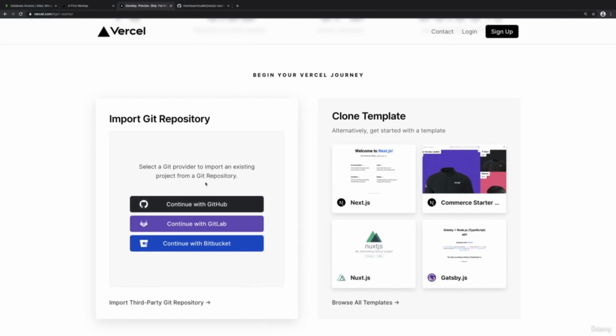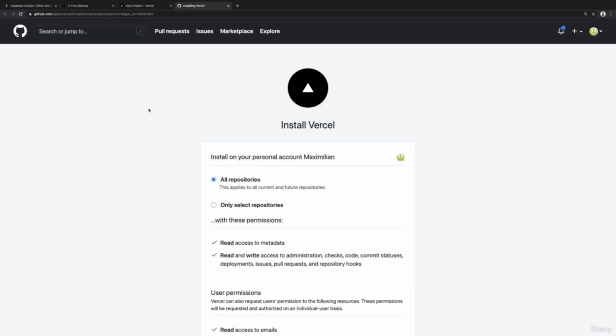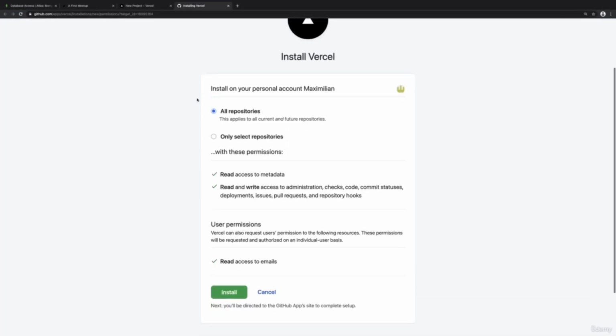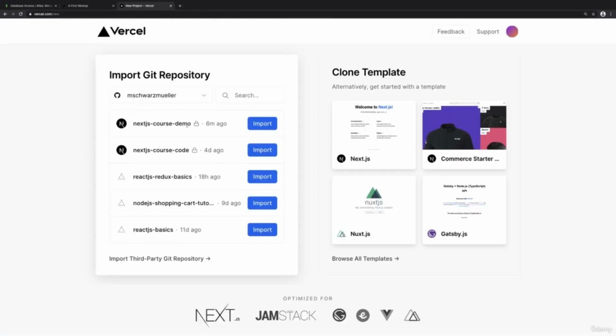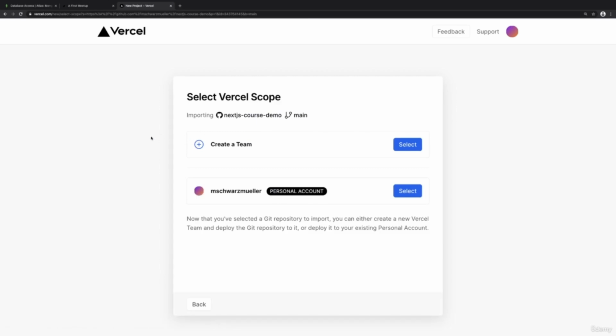And therefore let's now go back to Vercel and continue with GitHub here. And now here we'll need to link GitHub to Vercel. Now you are then prompted to give Vercel certain permissions, give it access to your repositories, and I'll do that here. And once you did that, you can select that repository, which we created a couple of minutes ago here, and connect it to Vercel. So I'll click import here on that repository.